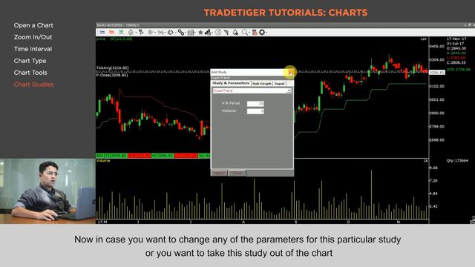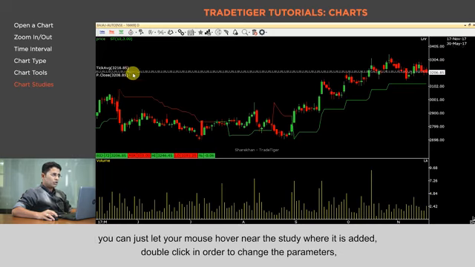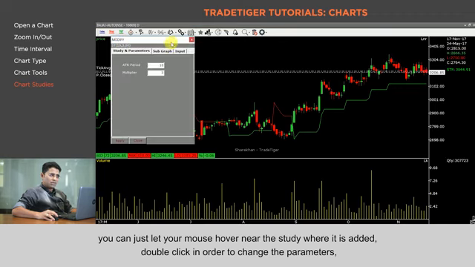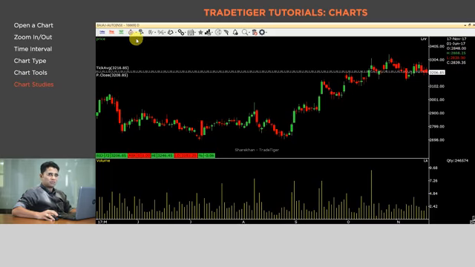Now, in case you want to change any of the parameters for this particular study, or you want to take the study out of the chart, you can just take your mouse, hover near the study where it's added, and double click in order to change the parameters, or just click on this cross icon in order to take that study out.